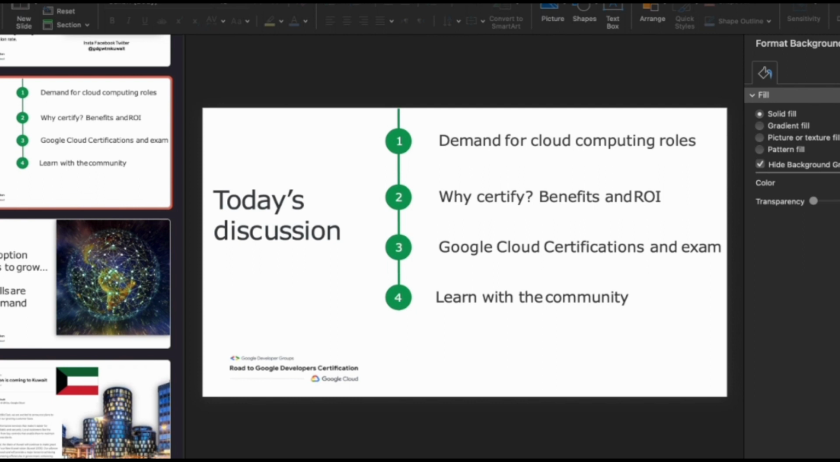So as we all know, cloud adoption continues to grow and cloud skills are highly in demand now, especially as Google announced that they will have their new cloud region in Kuwait. So they will be looking for more professionals who have Google Cloud certificates to help them in launching this region in Kuwait.